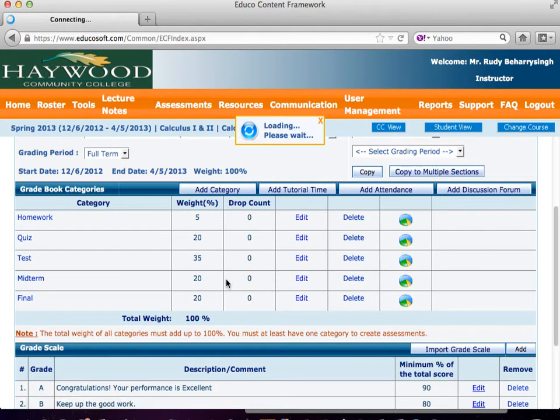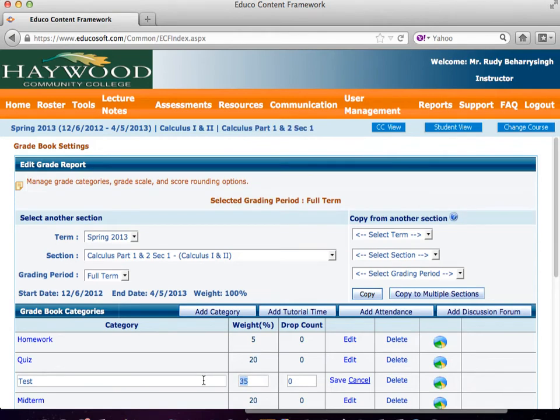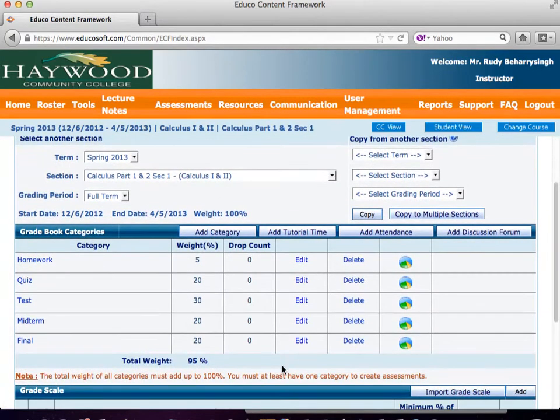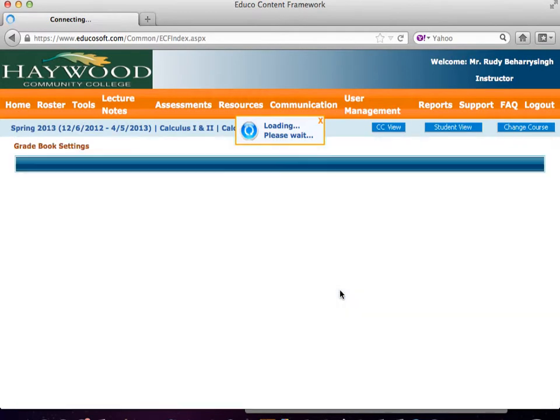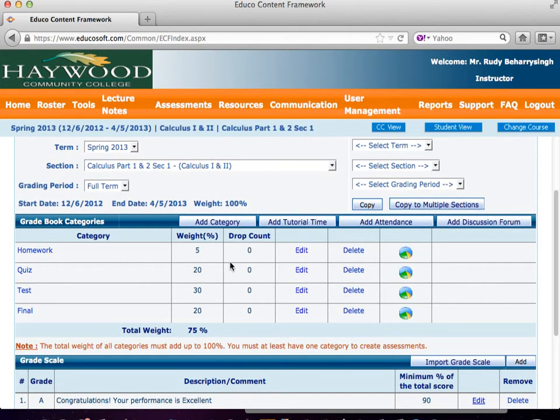My tests, I'm going to make that 30%. So edit, 30, then save. And I'm not going to have a midterm, so I'm going to delete this category altogether. So delete it. Okay. And you could always add it back if you want to. And my final is 20%.